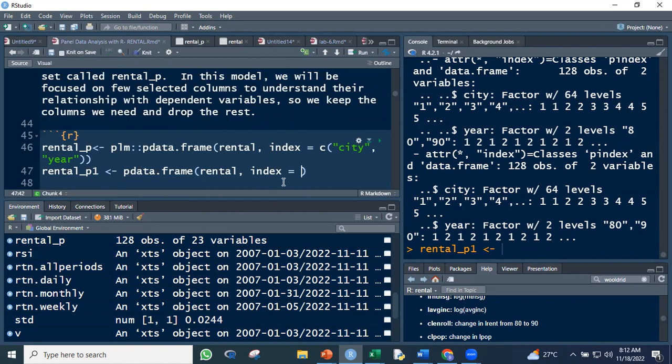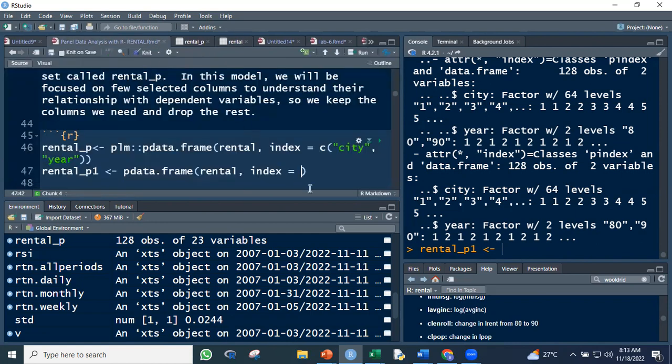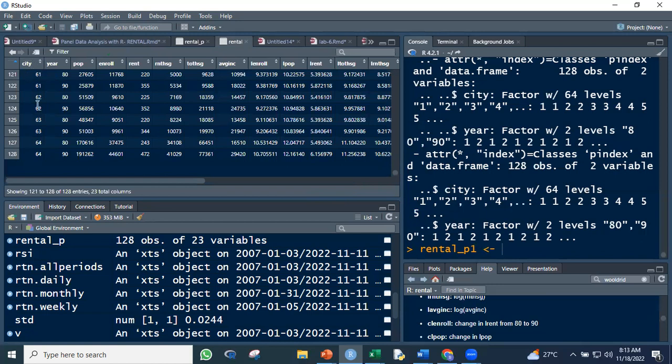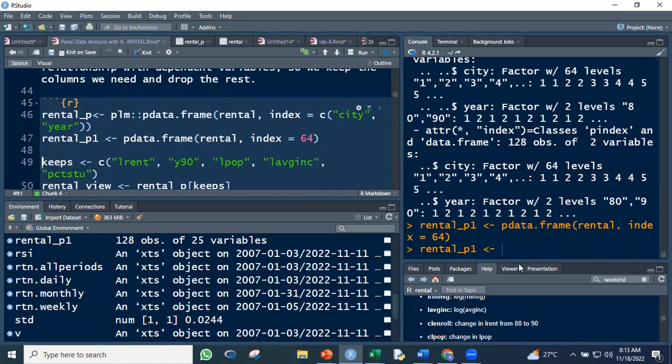No? Pwede namang sabihin natin index is equal to... ilang cities? Di ba 64? No? Yeah, 64. So you can write it this way. Index is equal to 64. Then R will understand, okay, index is equal to 64. Yung number of cities. Yung number of cities. Okay? So this can be done if your data is arranged in such a way na naka-sort yung city. Naka-sort yung unit. Okay, so let's run this. Okay, so meron na tayong rental P1 dito, no?